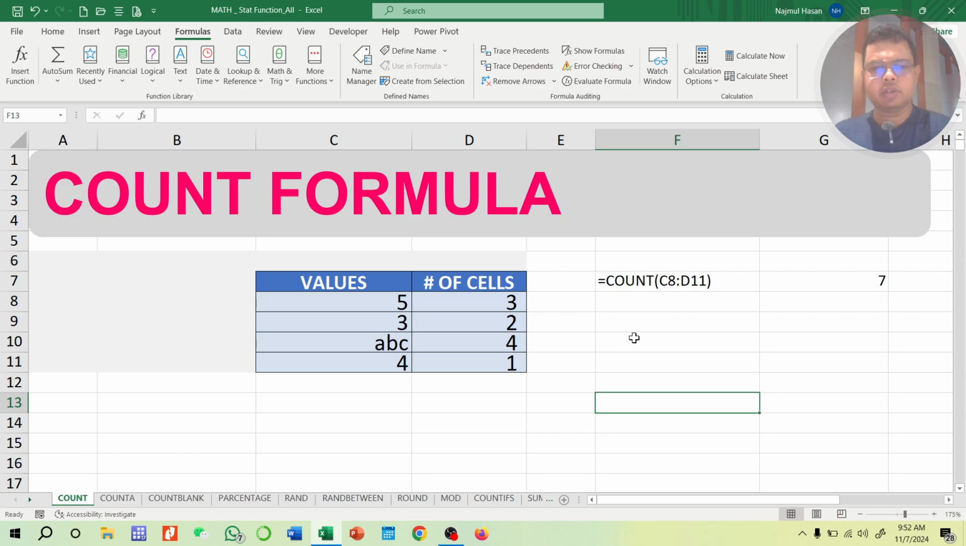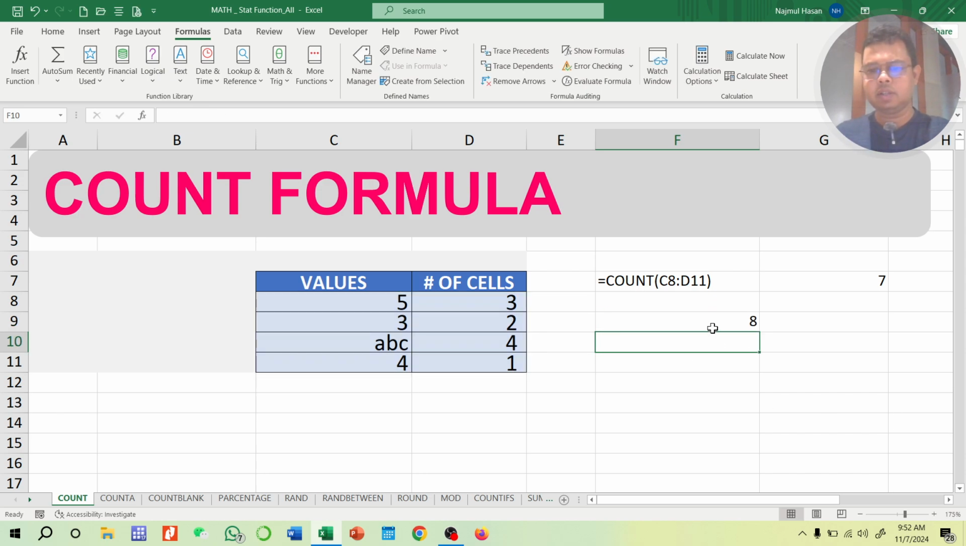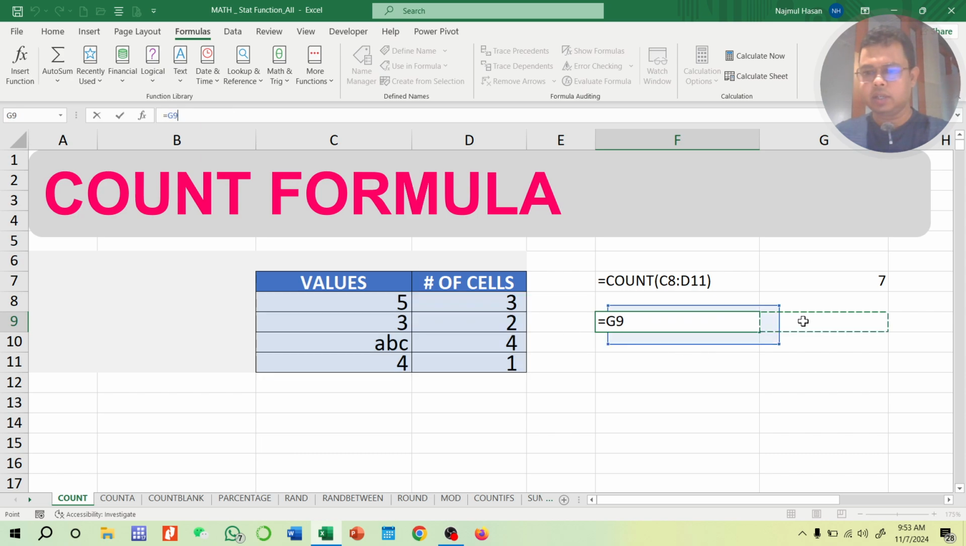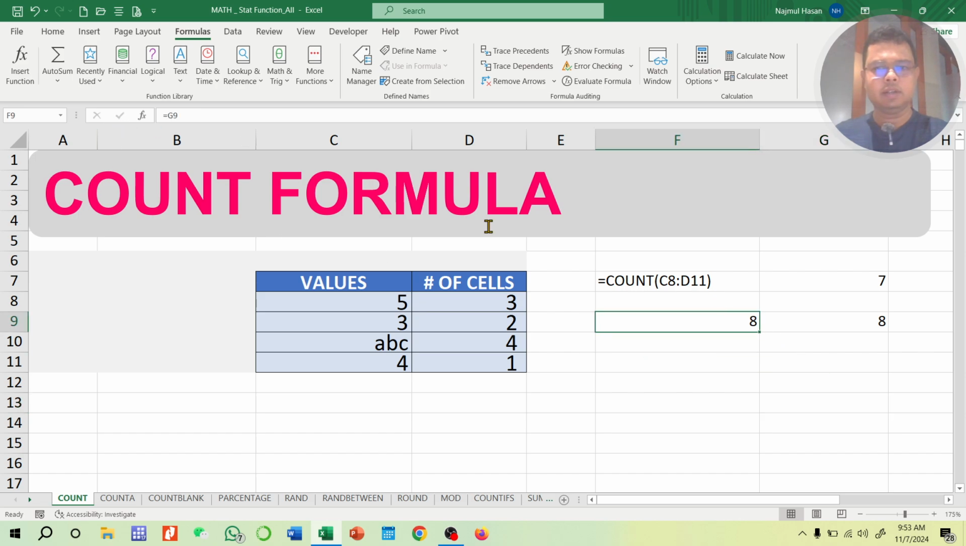On the other hand, if you would like to count all the values, including numeric and textual values, in that case we can use equals COUNTA. COUNTA means count all. Open the bracket, select the whole data set, close the bracket and press Enter, and you will get 8 here.